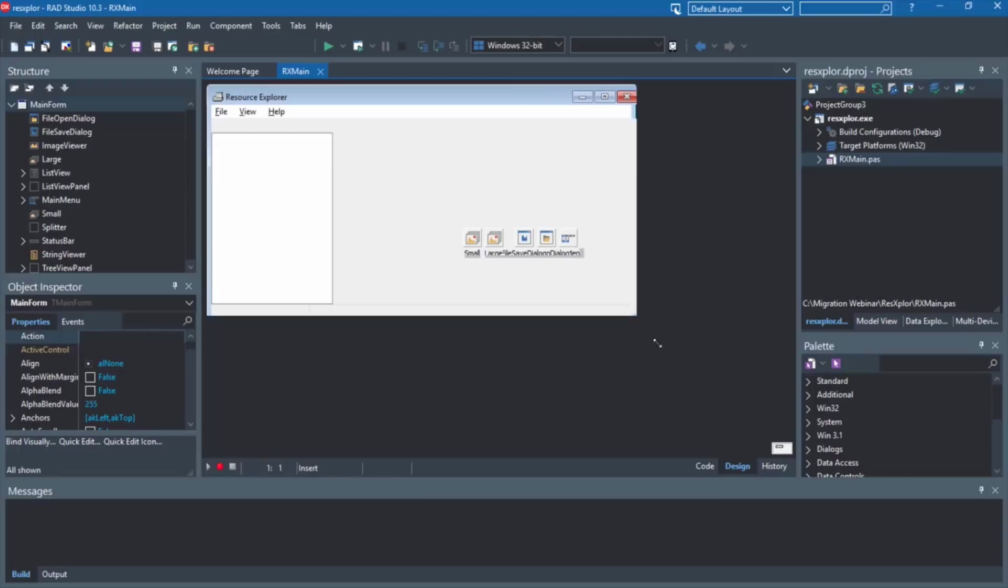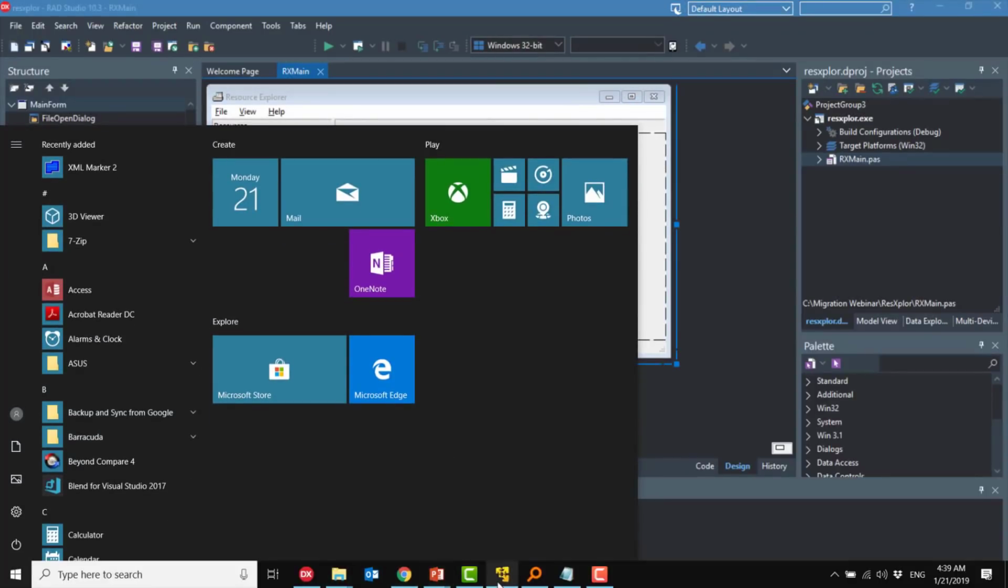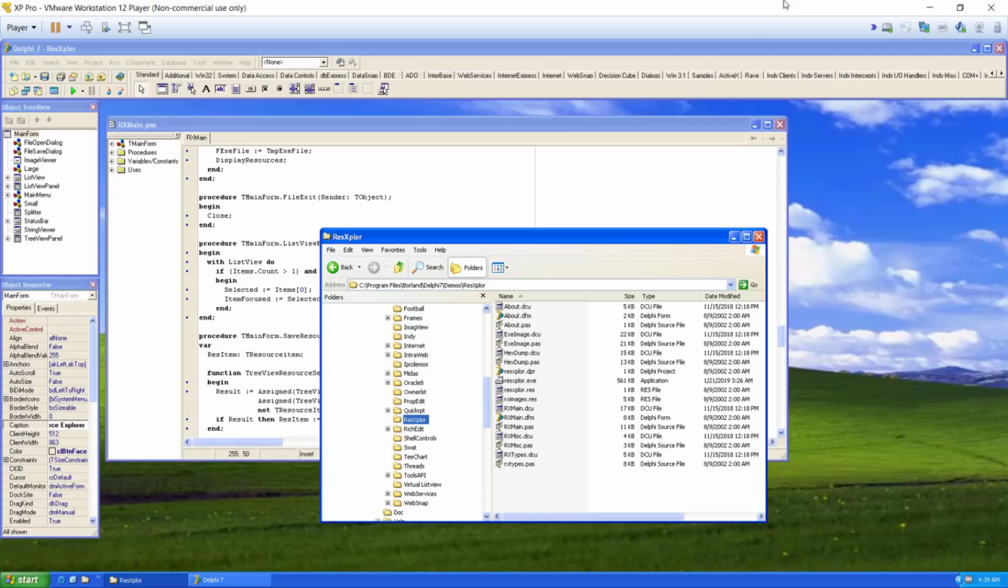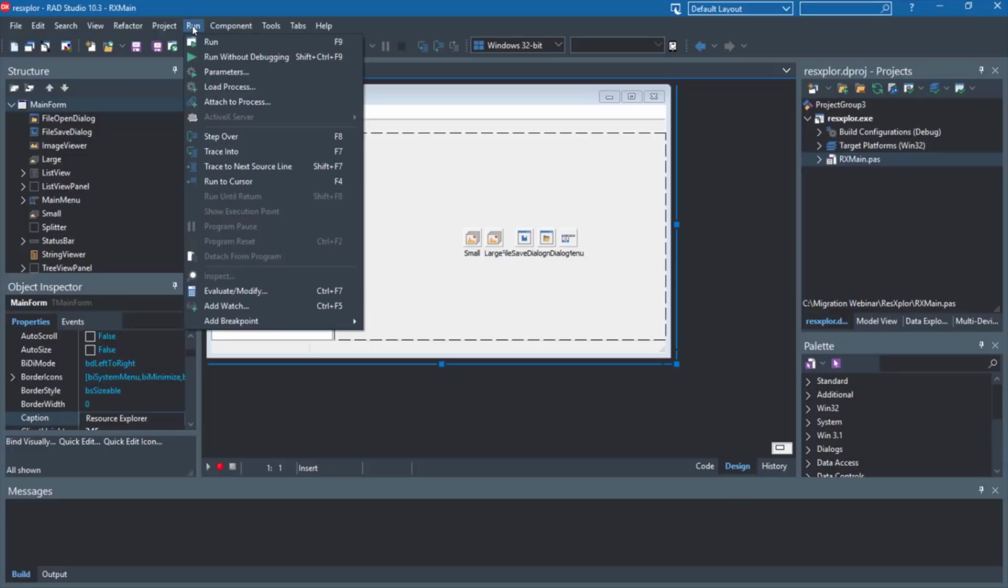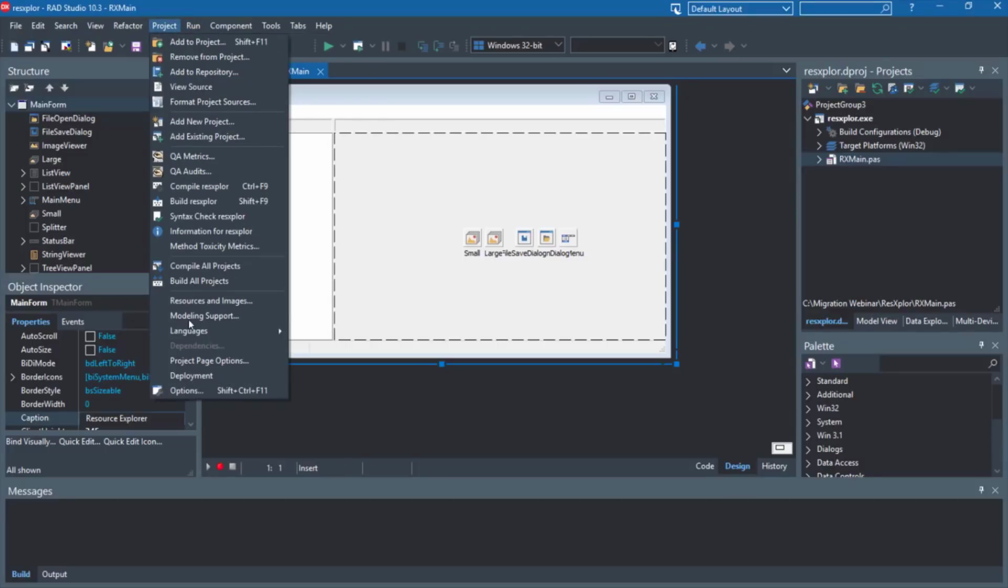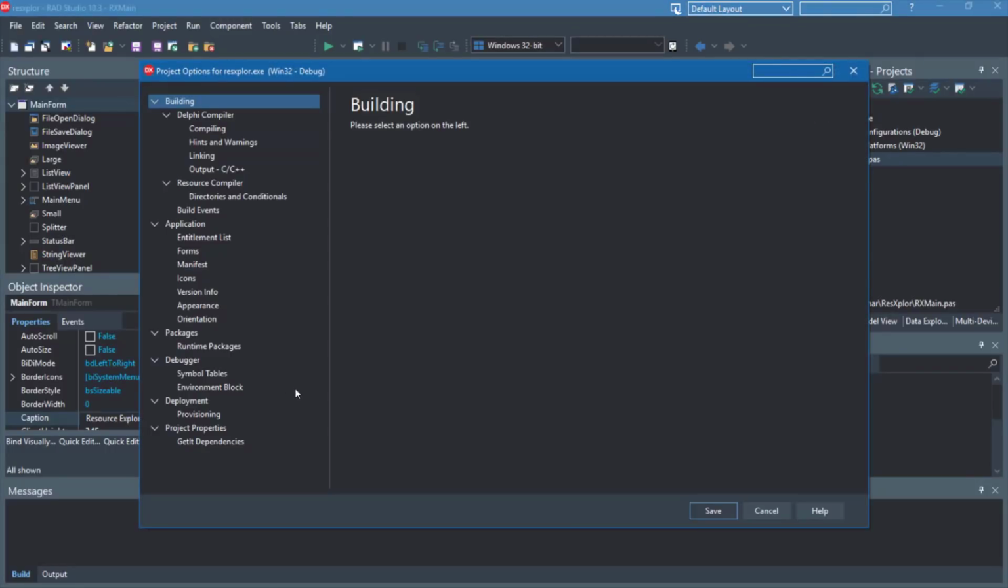This application is quite old. We can actually check when the application was first created: 2002, so 16 years ago. And by enabling themes and enabling DPI, you can give this application a new life.